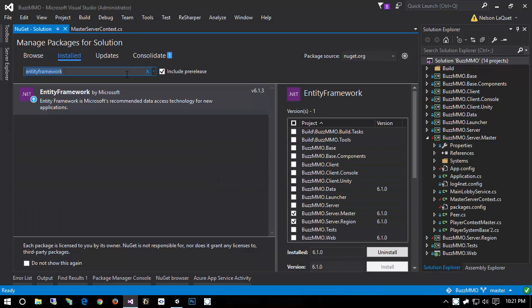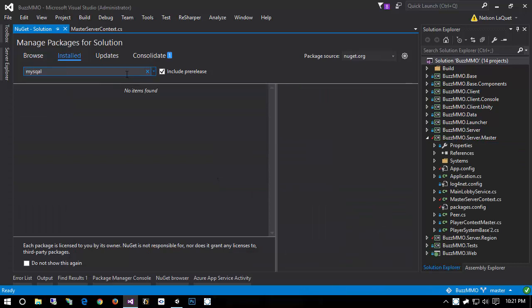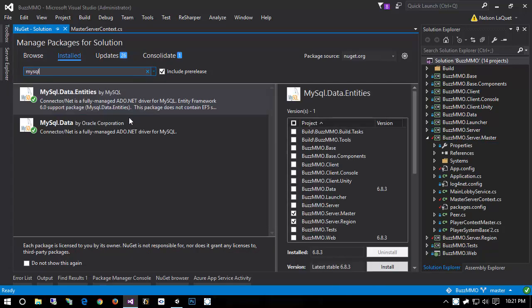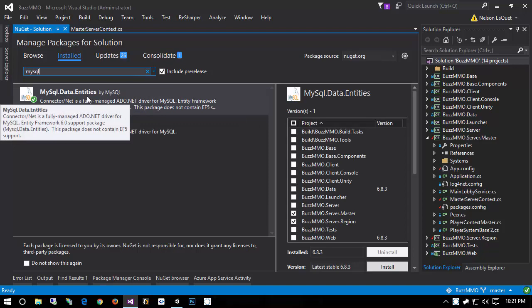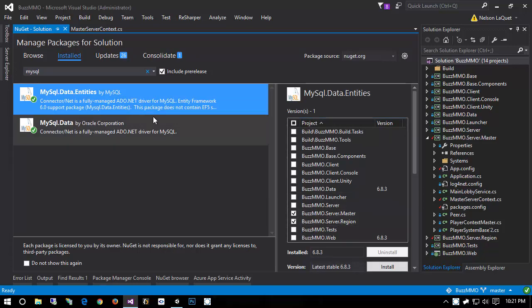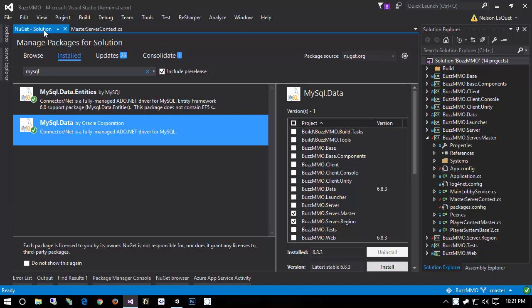We're also going to want to make sure that we have the MySQL driver pulled down. So I'm going to pull down MySQL Data Entities into our server and master. And it looks like they're already there. So I think we are done with that.